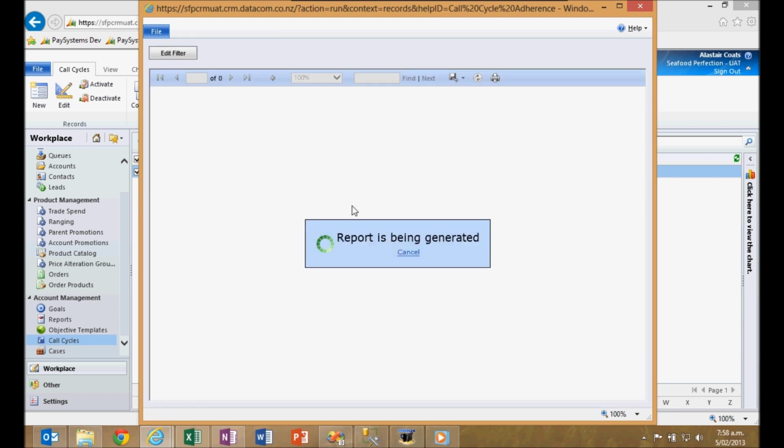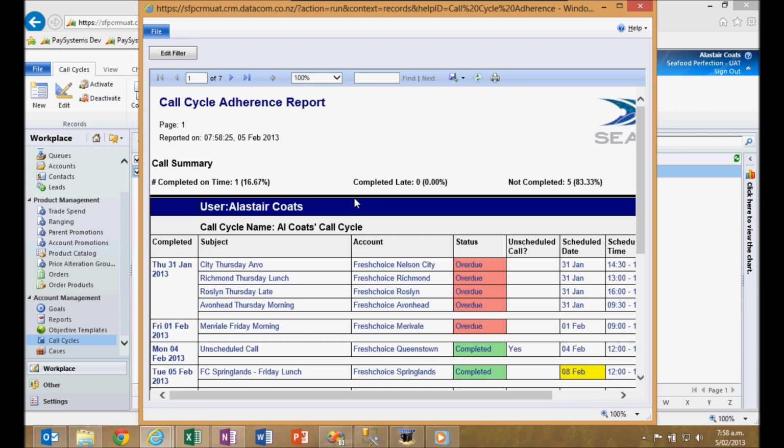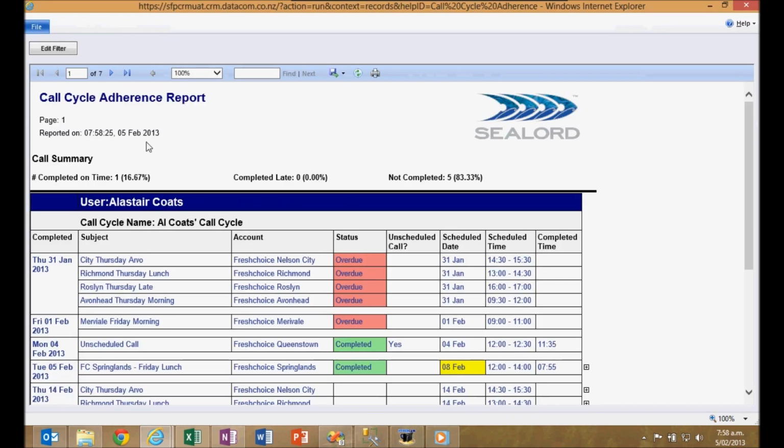And while that's just warming up, here we go. So this report's run now. And you can see a couple of things really quickly. First off, you can see some quick summary about how many you've actually completed late, how many you've completed on time. This will consider all of those that have been completed before today, as in before the day I'm running the report.